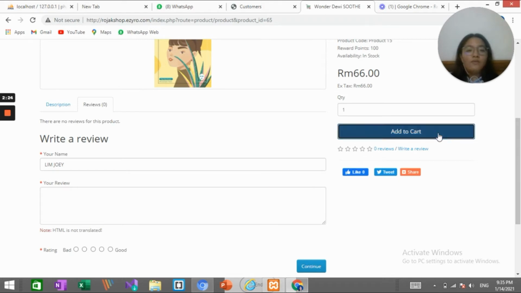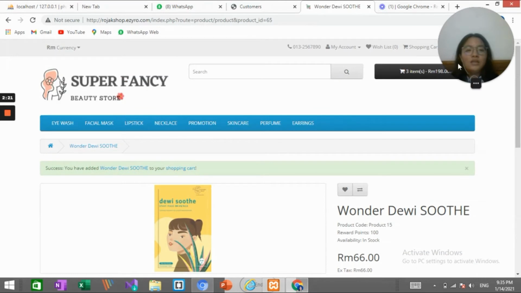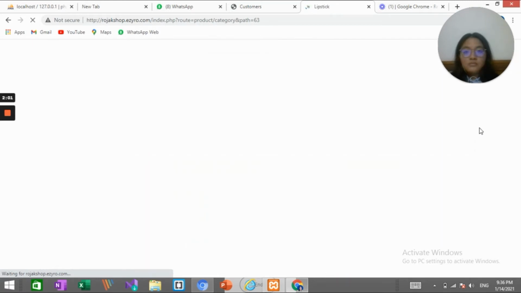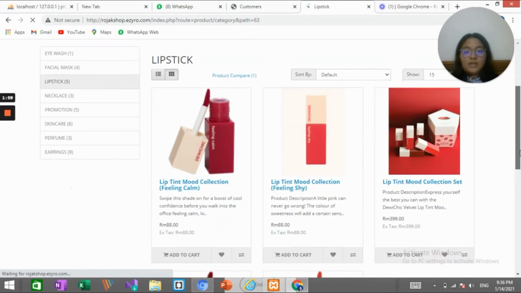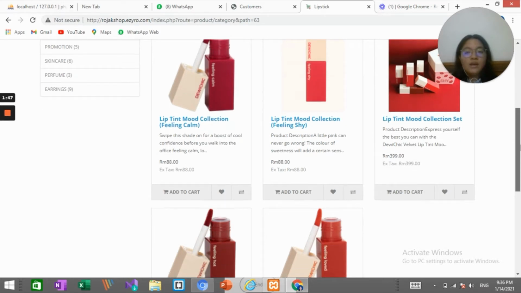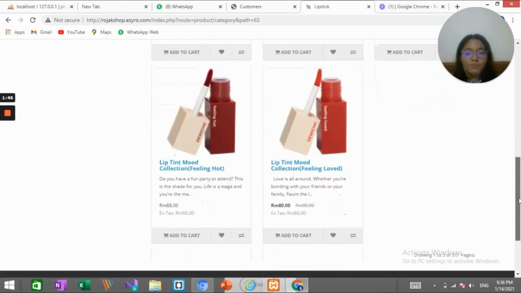Okay, after this, when we add to cart, here is an open cart showing that this item has been added successfully to their shopping cart. After this, they can also choose another item, like lipstick. Here are some examples that we sell under this category, which is lipstick, and the user can add to cart, add to their wish list, and also compare this product.